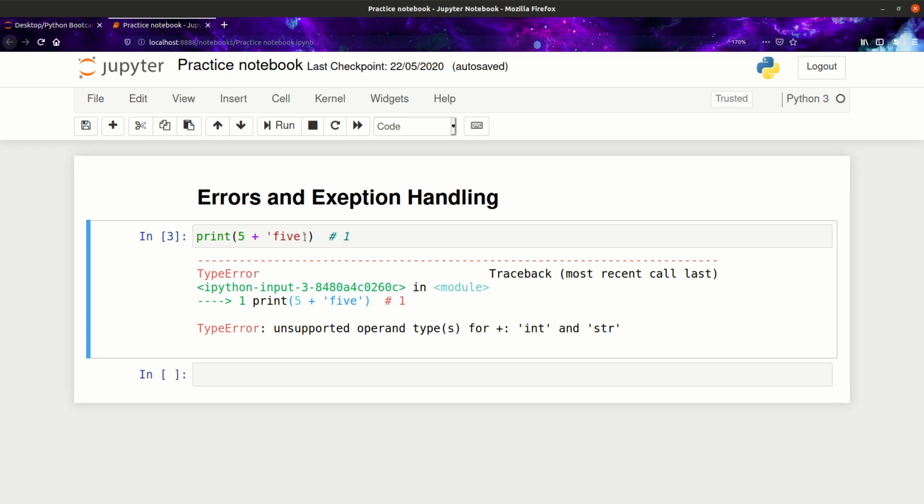Okay, so now maybe sometimes you don't want your errors coming up, and you just want to write a piece of code that doesn't include errors, even if an error does occur. So this is where our exception handling comes in, okay?